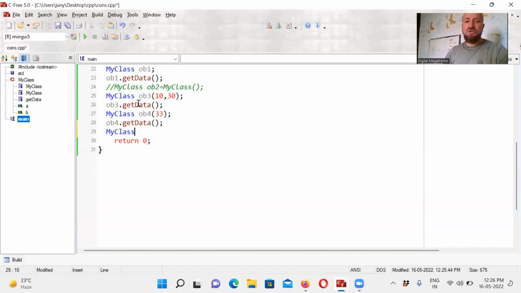and we know this is actually a short form of writing. I could have said my class OB4 is equal to, then constructor name and send 33. It could be two ways, no? Either this way or this way. Either you say OB2 is equal to my class, then if it is a parameterized constructor, you have to send values here, explicitly calling the constructor. Here it is just implicitly calling the constructor. The shortcut way of writing, right?